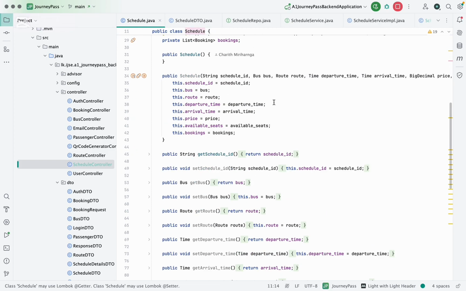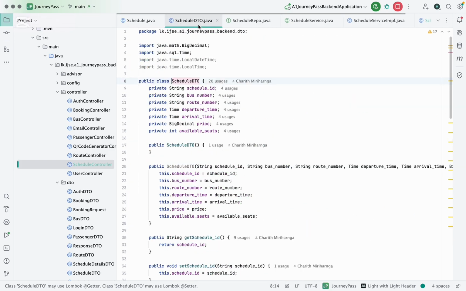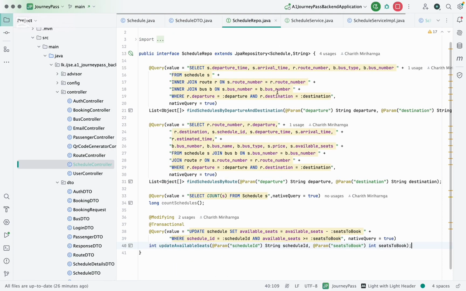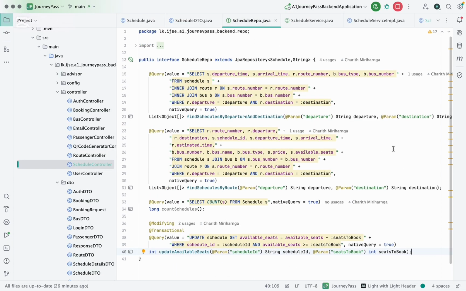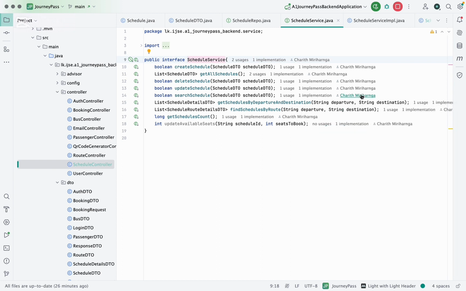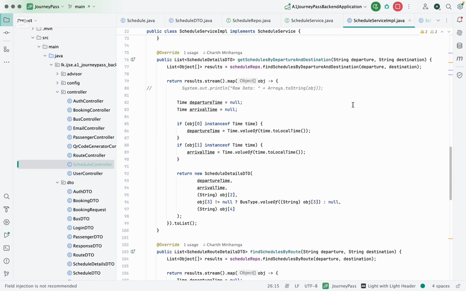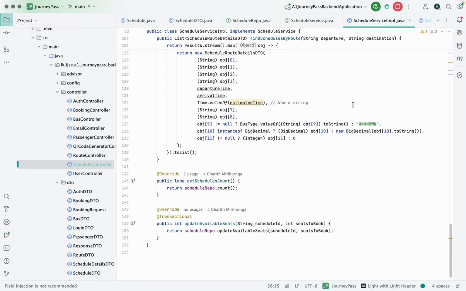Let's take a look at how the backend supports it. This is the schedule entity class, the corresponding DTO class, and the schedule repository where I've written a native query to retrieve schedules. Here is the schedule service interface, its implementation class, and the schedule controller class.